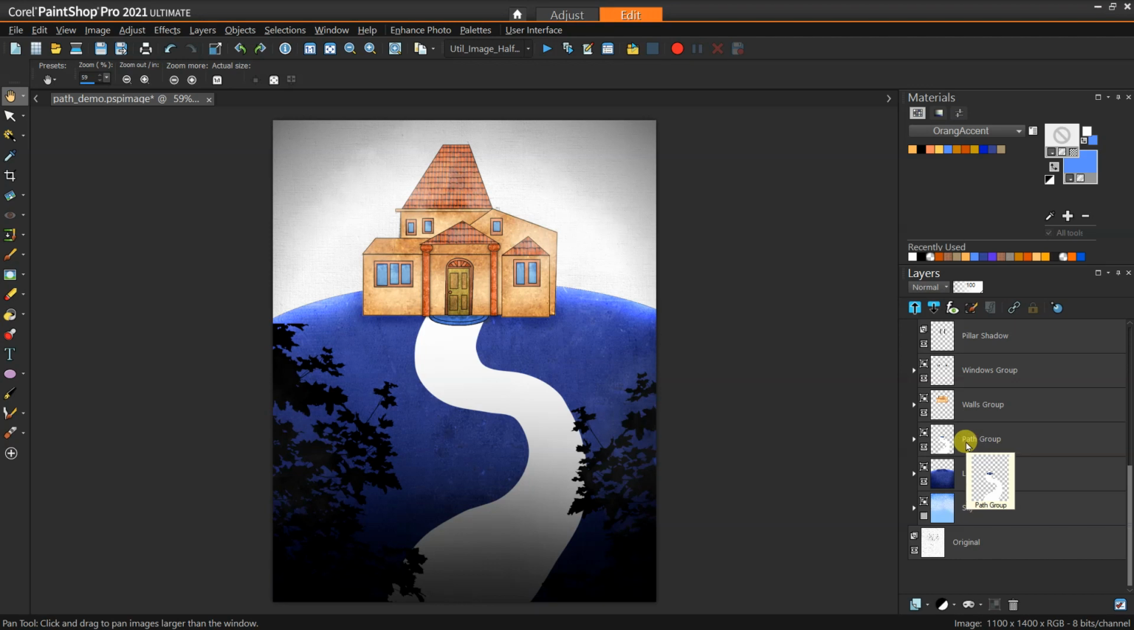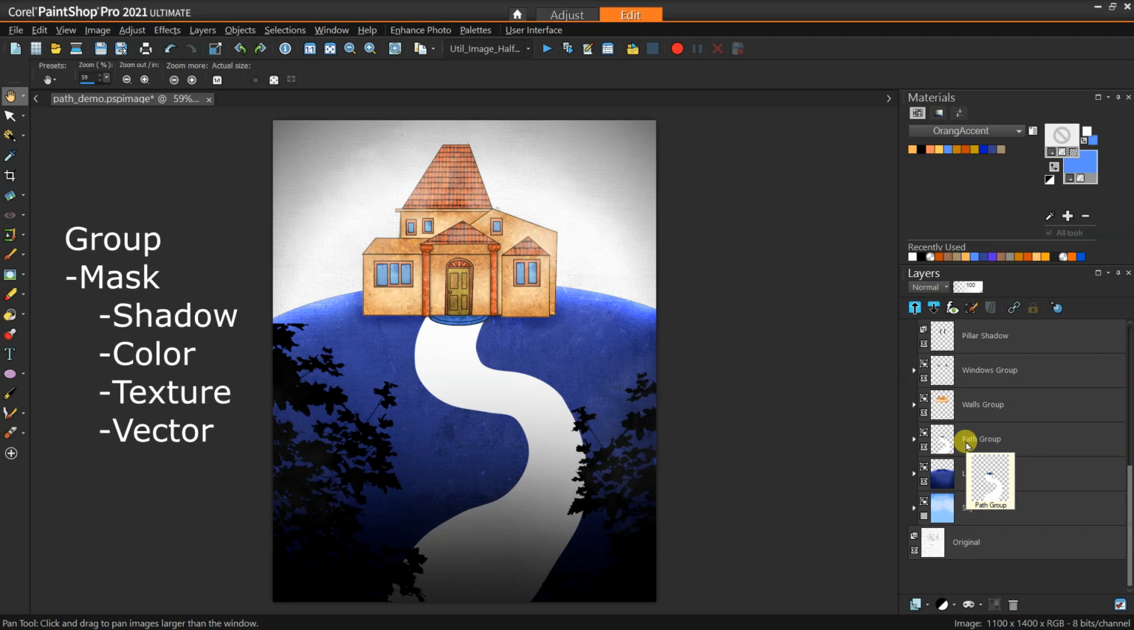So now let's focus on our path so that we can break down the steps that are involved in taking one of these vector blobs and giving it some definition, some detail, and some color. And the way we're going to assemble all this is we're going to have a group that contains the vector object, a mask, and then we're going to have a layer that has the texture, and then a layer that's going to be the color overlay, or the color representation of whatever that texture is, and then another layer for adding hand-drawn shadows.